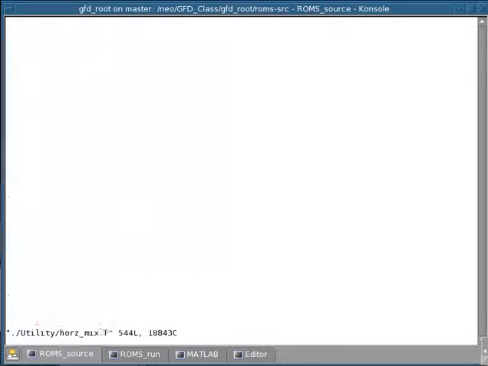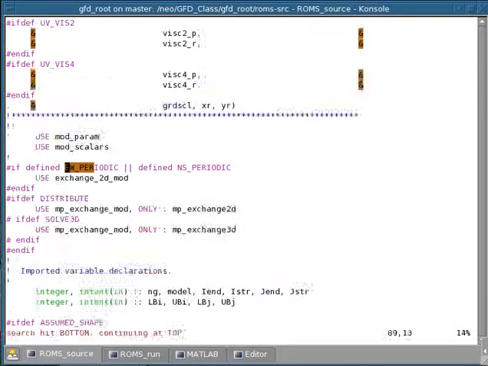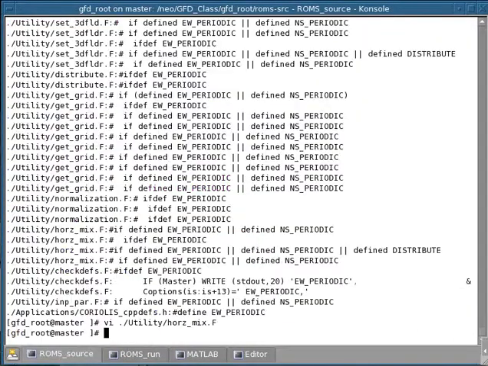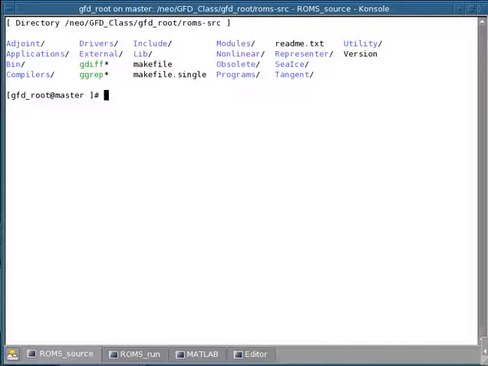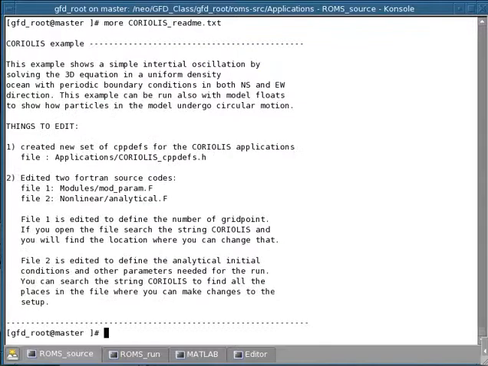So then you can just go here, for example, open one routine. This is just an example, of course, and then search for the string east-west periodic. There it is, EW_PERIODIC, and you can search here and you'll find all the places where there's blocks of code that are peculiar to this option. So this is it for the file. Let's go back into applications here. Let's do more of the Coriolis readme. Okay, so now we've looked at this file, and in the next demo we're going to look at the analytical.f.